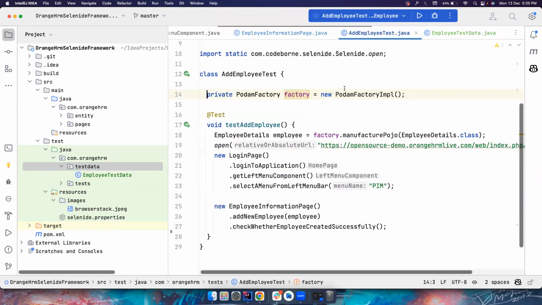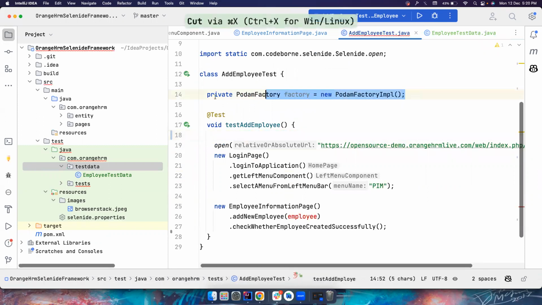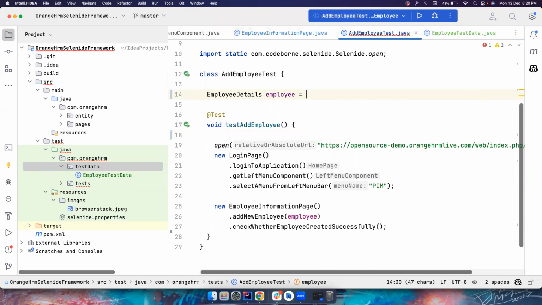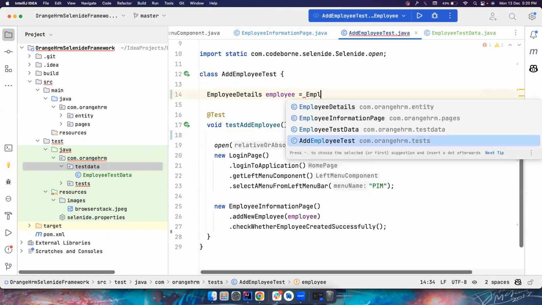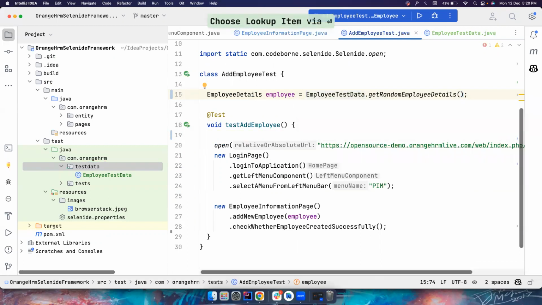And then you can go here, and instead of all this noise, you can simply cut this and put it here, and then simply say EmployeeTestData is the class that I'm interested in, getRandomEmployeeDetails. That's going to work, right?